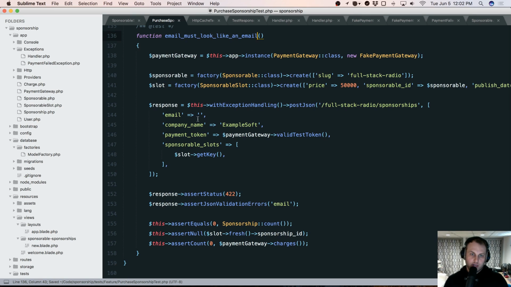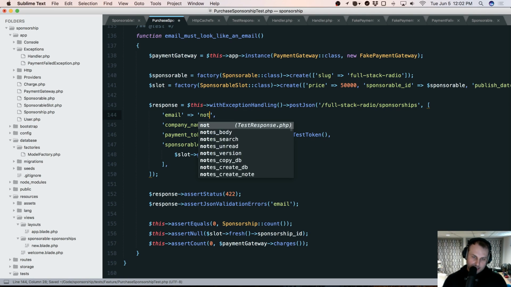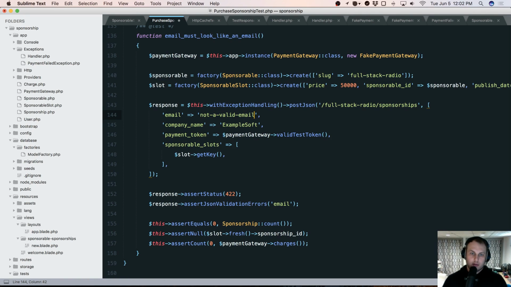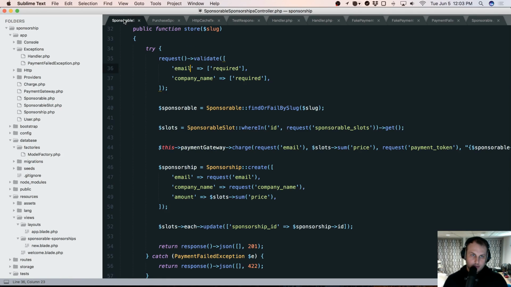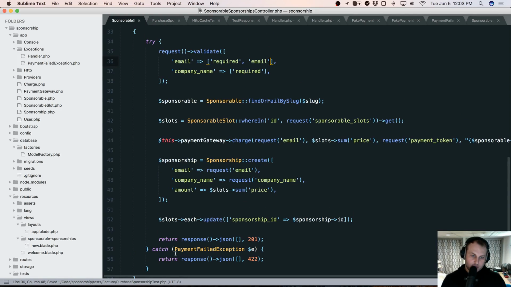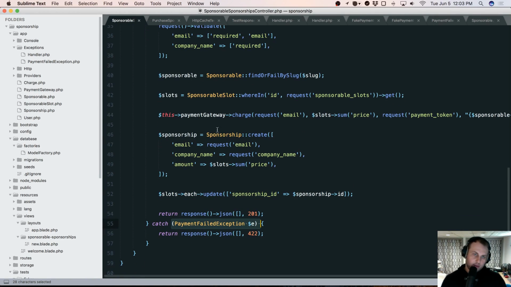I don't think it's really possible to do perfect email validation, but it's worth doing a little bit of it. So we get a 201 because it was created successfully. So let's make sure that's an email. It all bubbles up. If you have a try catch and you're only catching a certain exception class, any other exceptions that are thrown will fall through.